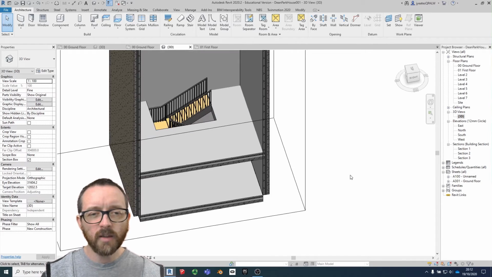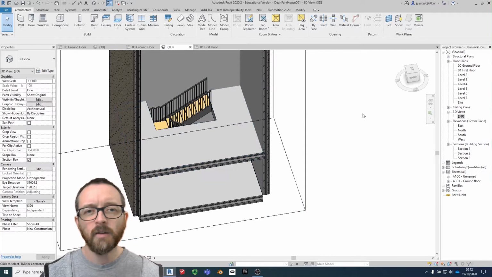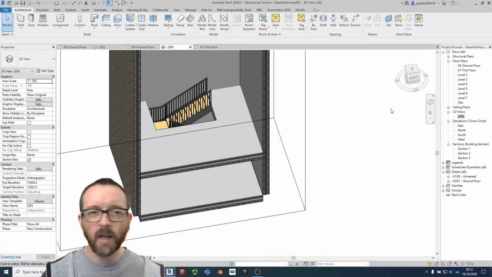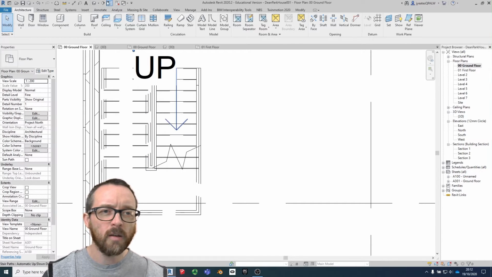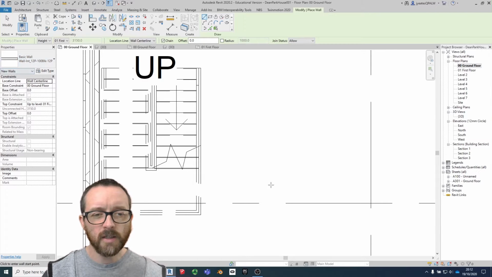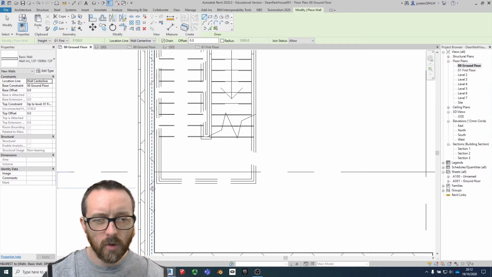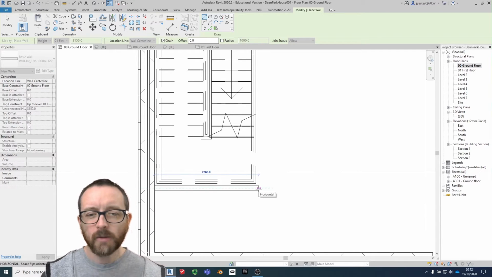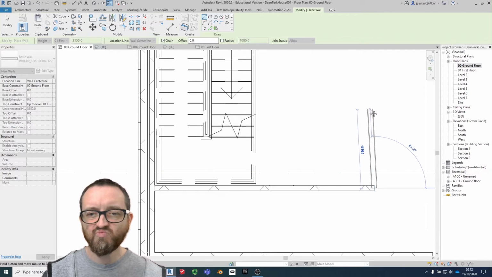Okay, so the next part, we're going to draw a wall that would enclose our stair and also give us space for a lift. So let's go into the ground floor again, and I'm going to draw some walls. For this I'm using a basic interior wall, internal wall, and I'm going to draw from the external wall here across to somewhere about there.